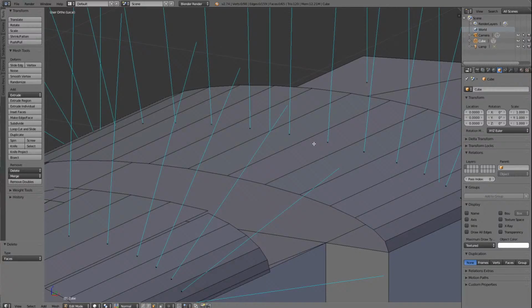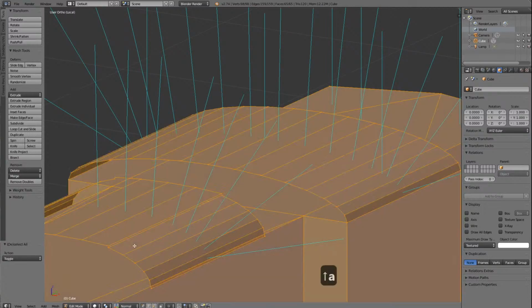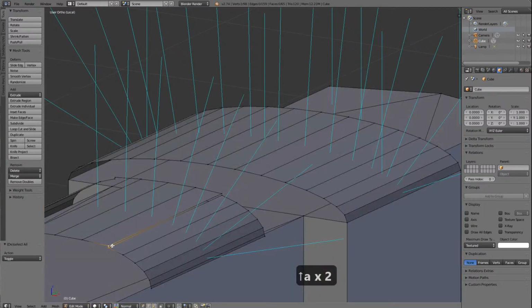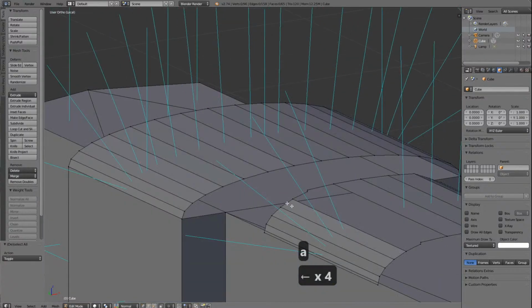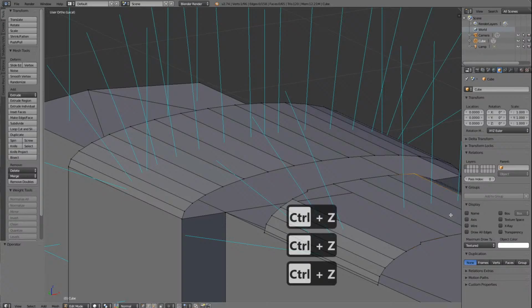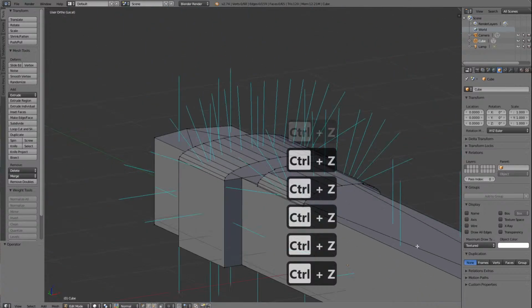And we will go back into vert mode. A, select all, make sure everything's good. Merge at last. A, merge at last. A. Oh no, we lost some faces. Dang it. We lost some faces. Come on, faces. Come back. Come back to me.